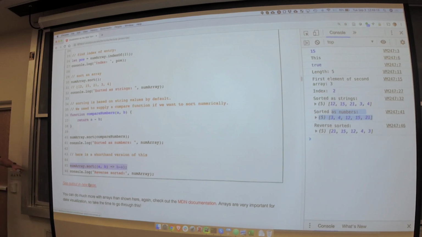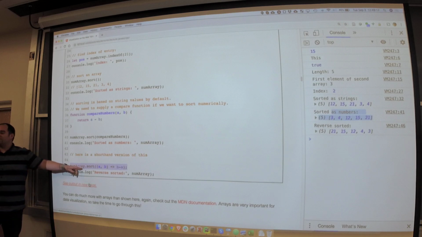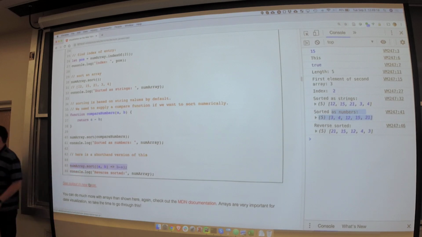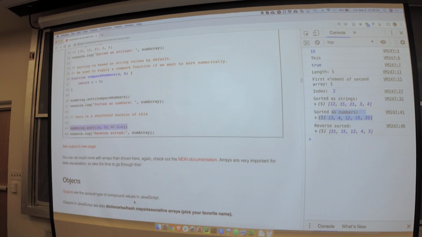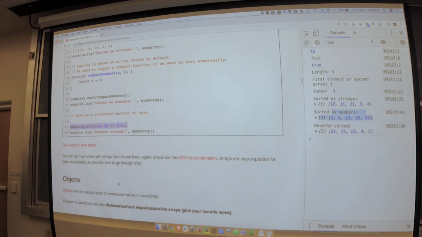And we will be using this a lot. A lot of D3 code looks exactly like this. And again, this might be a little bit hard to wrap your head around. I'll circle back to it when I talk about functions a little bit later. Any questions so far? Yes?